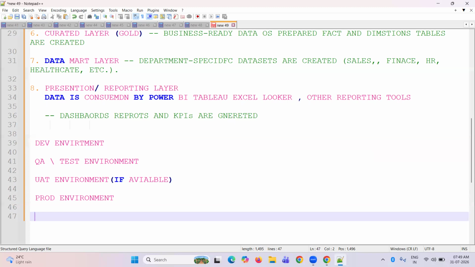So the question is, do we move data? Normally, no. We move only code, like SQL scripts, DBT models, procedures, tasks, and views. Each environment loads its own data from the source systems or storage, such as S3 or Azure. This means we have the dev environment, QA test environment, UAT environment, and production environment. Directly, we don't move the data.